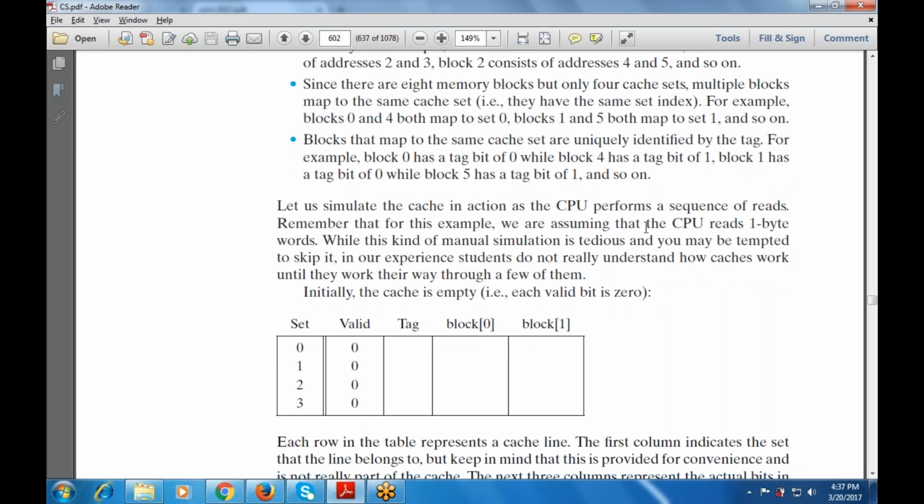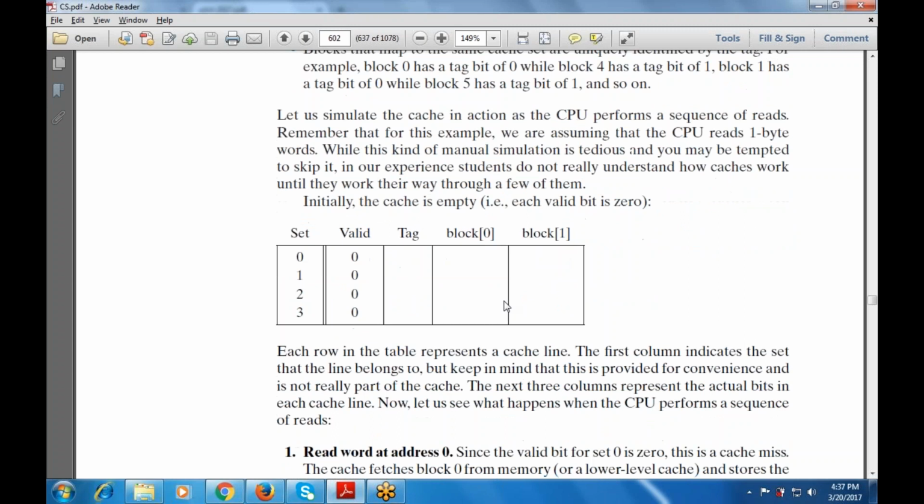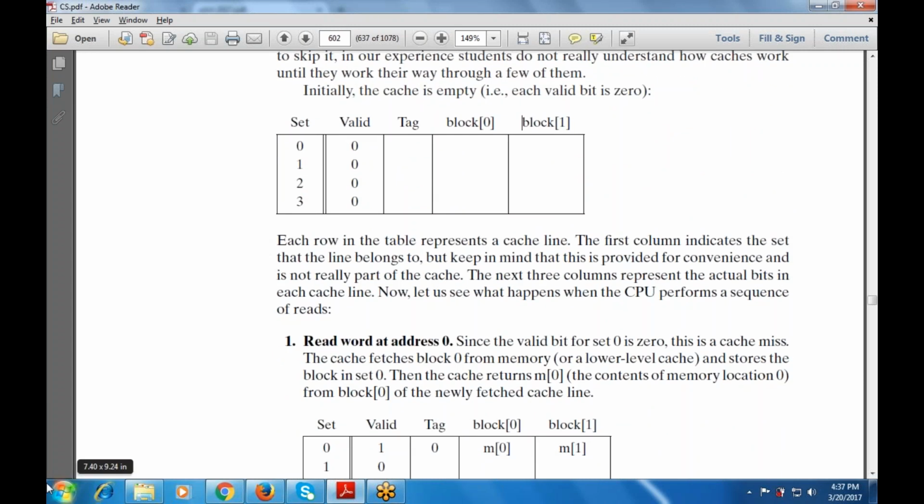And while this kind of manual simulation, yes, we may be tempted to skip it, in our experience, we will really need to understand how the cache works and how it deals with the data blocks. This is a set, then valid, tag, block 0, block 1. Each row represents a cache line, and the first column indicates a set. It is provided for convenience and is not really part of the cache memory. The next three columns represent the actual bits in each cache line.